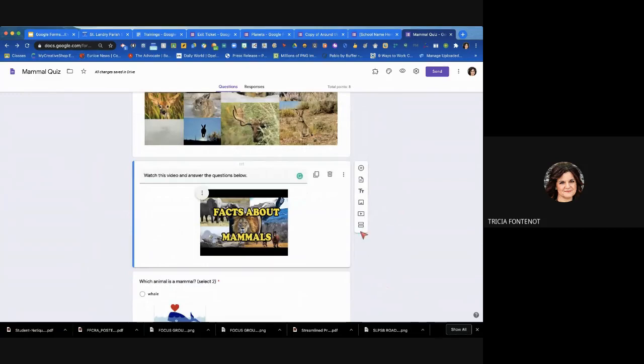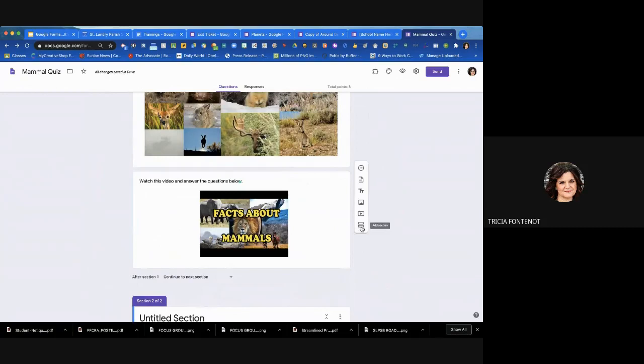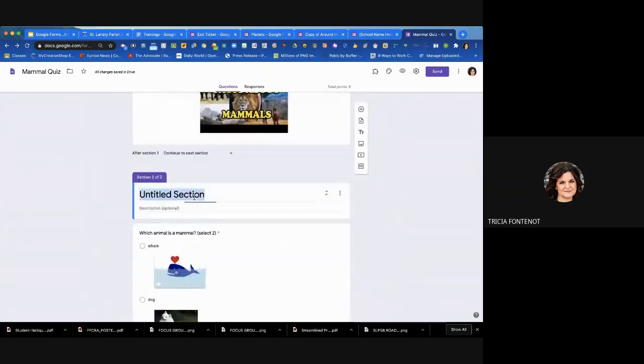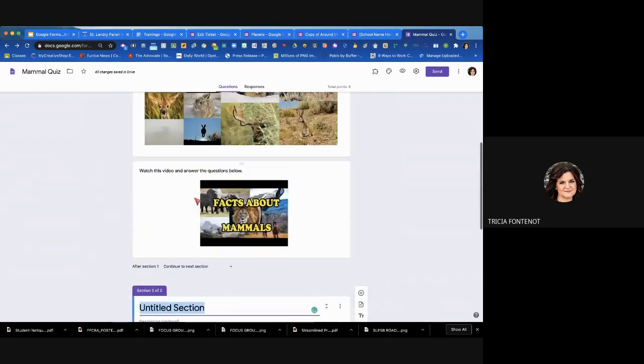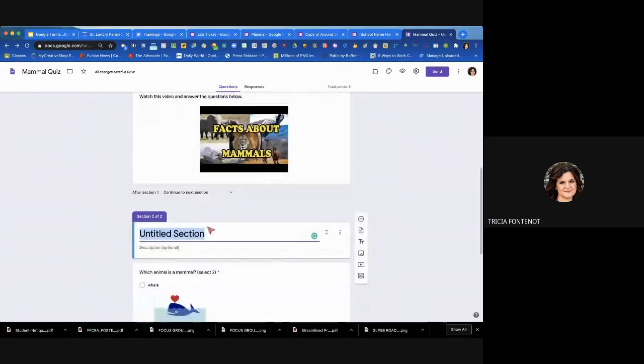And the last thing in this little menu is adding a section. When you click on add a section, it gives you a whole other section. So that might be section 2. Let's say you're talking about types of animals in general, and then you move to fish, right? Or, you know, amphibians or whatever. You can just title that section a whole different title and then go from there.